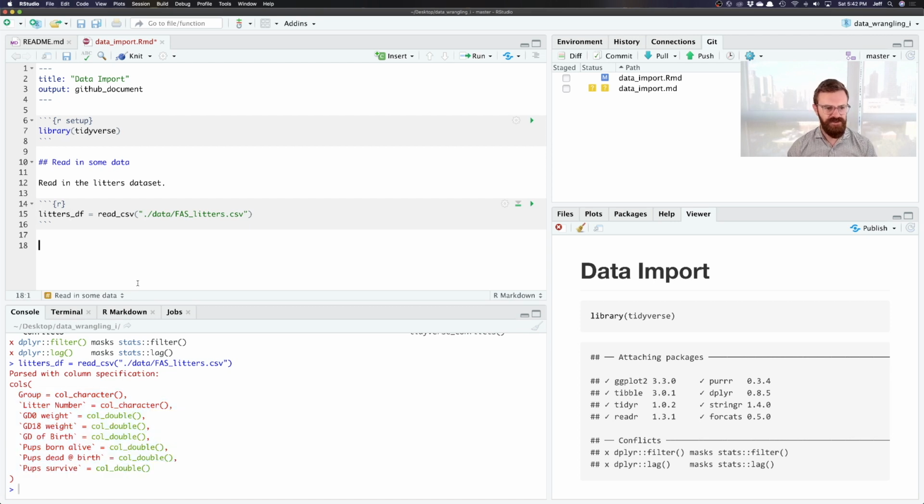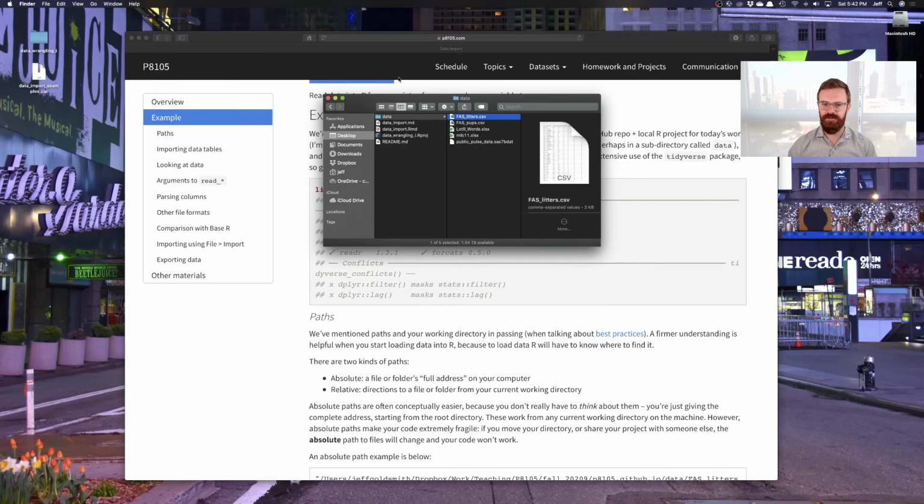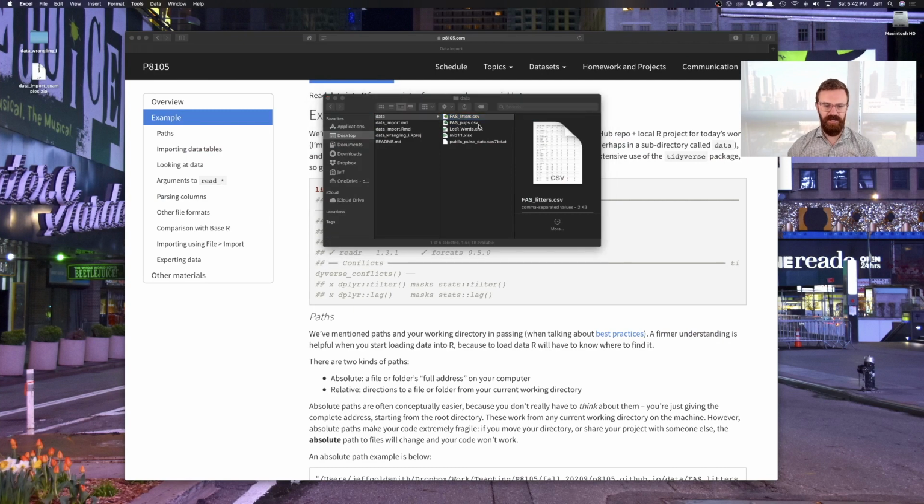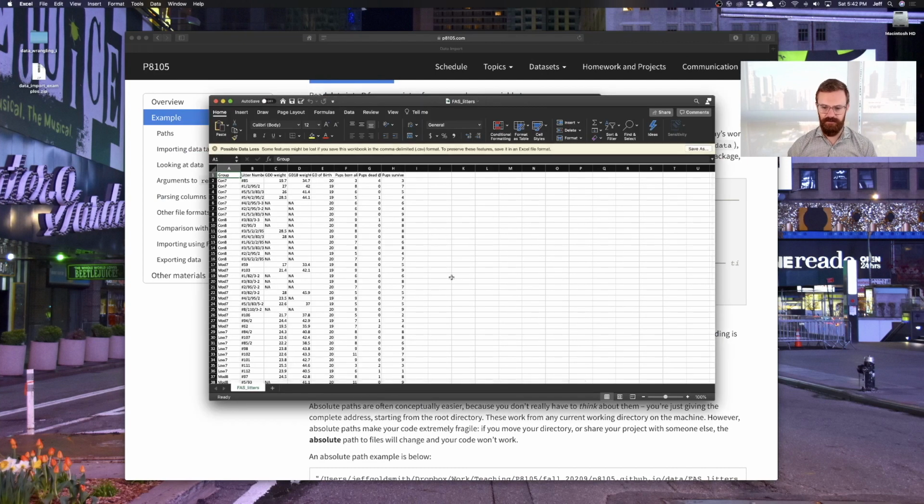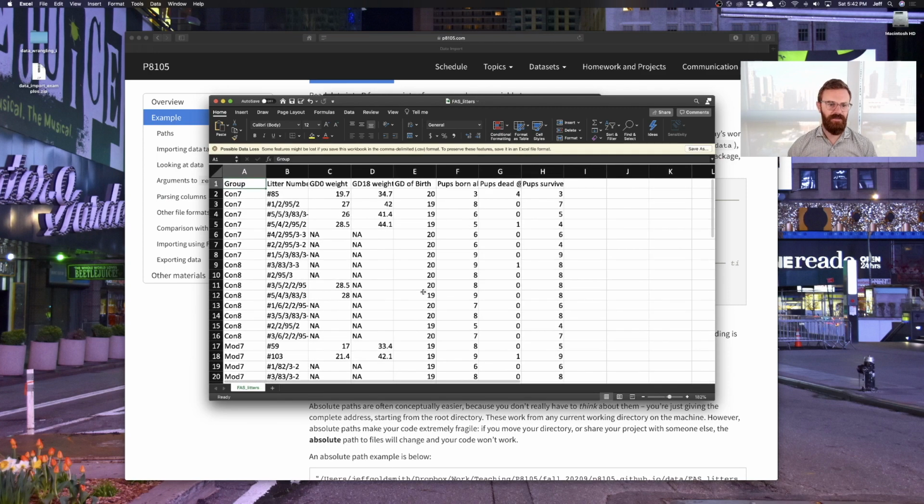Now, a first step after I have read in the litters data frame almost always is to do some process to clean up the variable names. And what I'm going to be clear about on this, let me open up first the spreadsheet and then we can talk a little bit about what's going on in here. So my spreadsheet is right over here. It's got things like group and litter number and GD 0 weight, GD 18 weight, pups dead, special character at birth, pup survive.